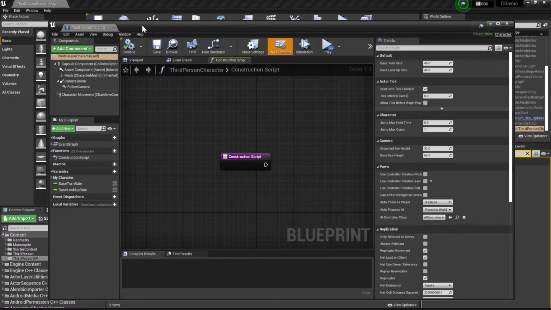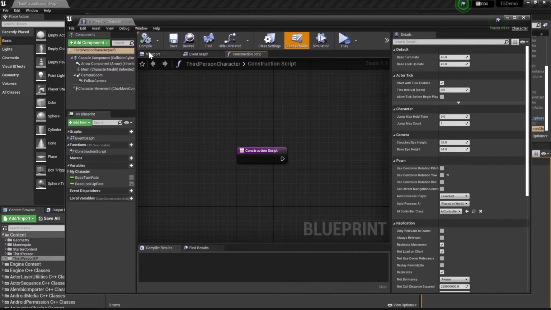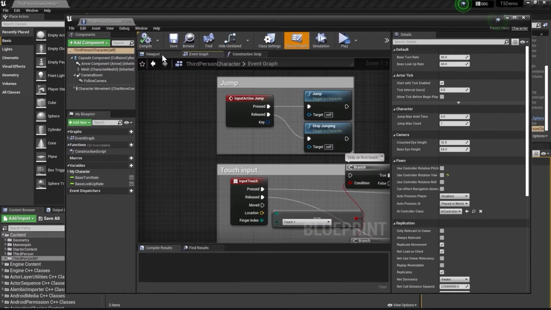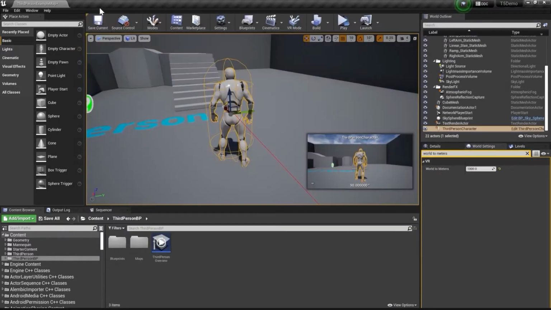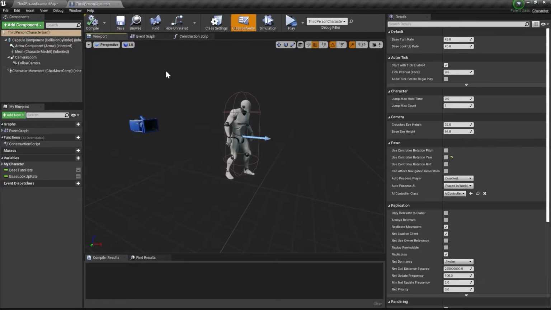This launches the Blueprint Editor, and this is the viewport and the event graph. This is where all the stuff resides. In this case, let me dock it up to the top. This is sort of how I like to work. You can do it your own way.